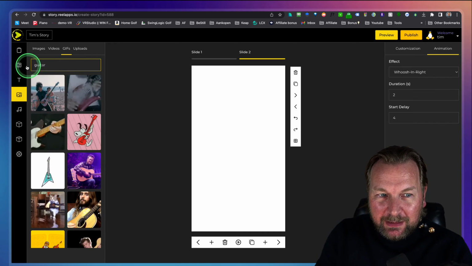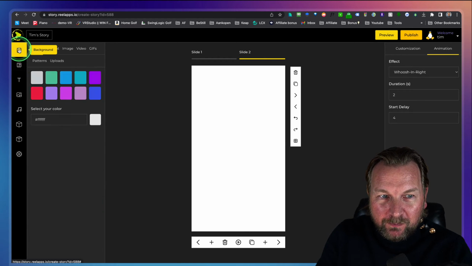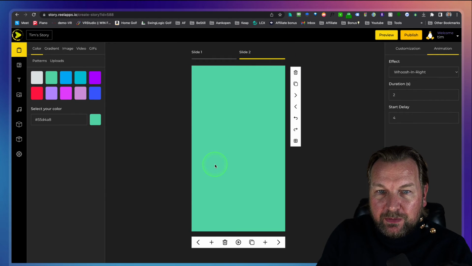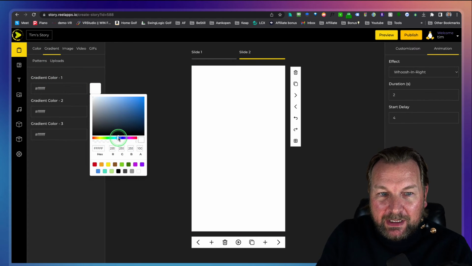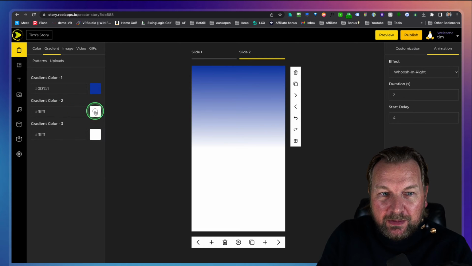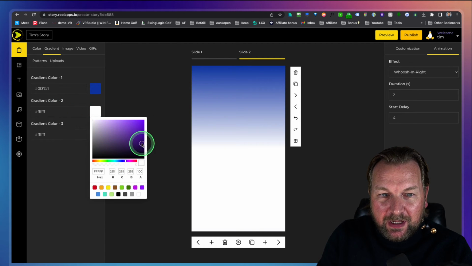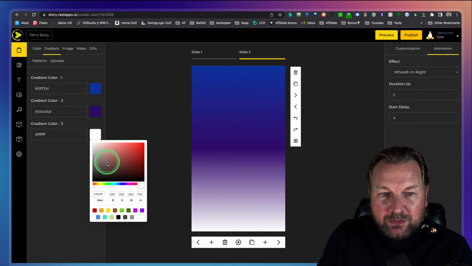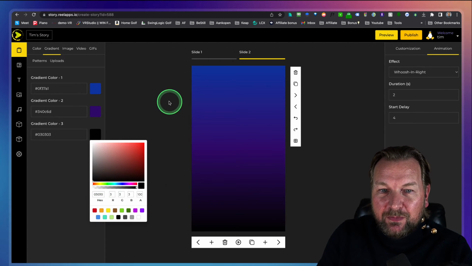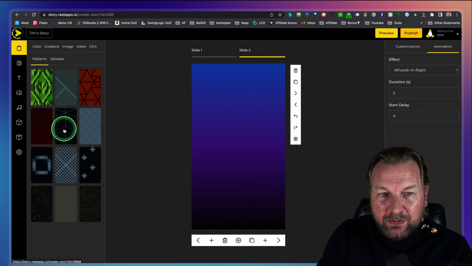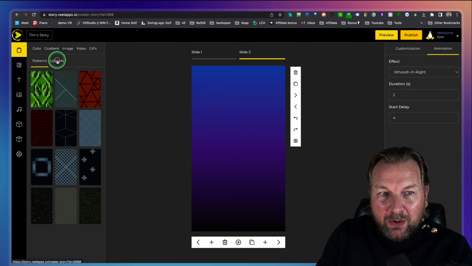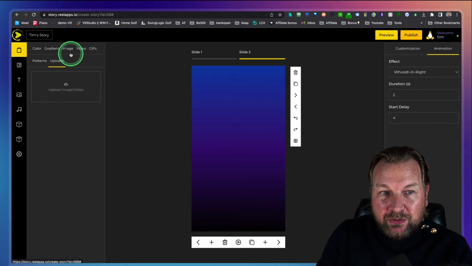Now, instead of using one of these templates, you can also add your own background. So if you'd like to add a color as a background, you can add a color like this. But if you'd like to have a gradient background, for example, you can do here blue, and then the next one you could do, for example, purple here, and then this one you could do black, and now you have a very nice gradient background. But you can also do patterns. So if you'd like to have a pattern, you can choose from here. Or if you want to upload your own image as a background, you can do that as well.